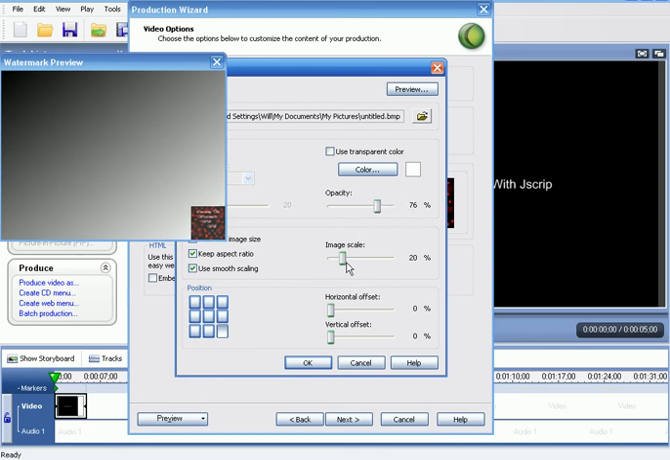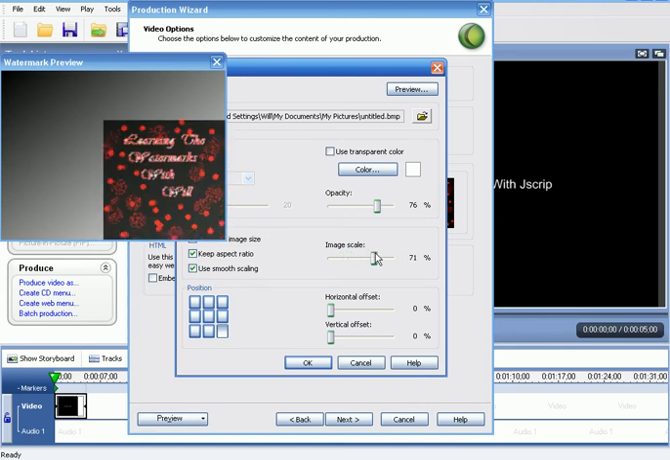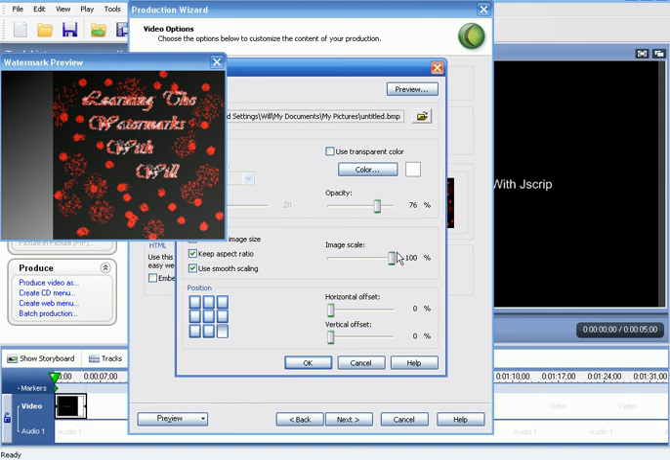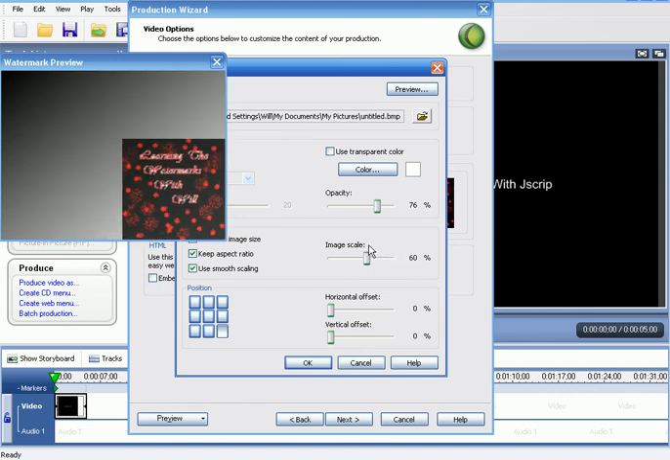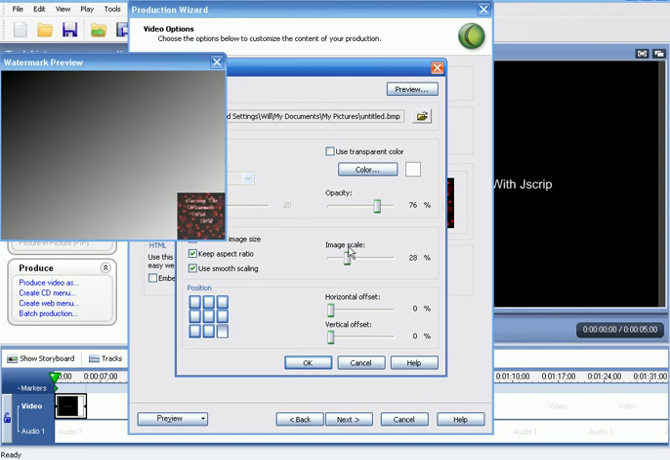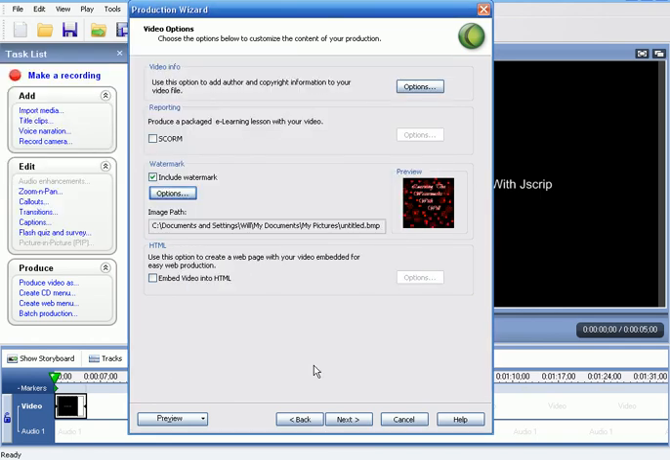And the image scale, you can leave it like that or make it a little bigger. I don't prefer to make it huge to take up the whole screen. Just leave you a little bit of space for your video. Here I'm just gonna bring it up just a little bit. Now horizontal offset and vertical offset, you want it to the left just to bring it to the tippy tip of the page. Now press OK.